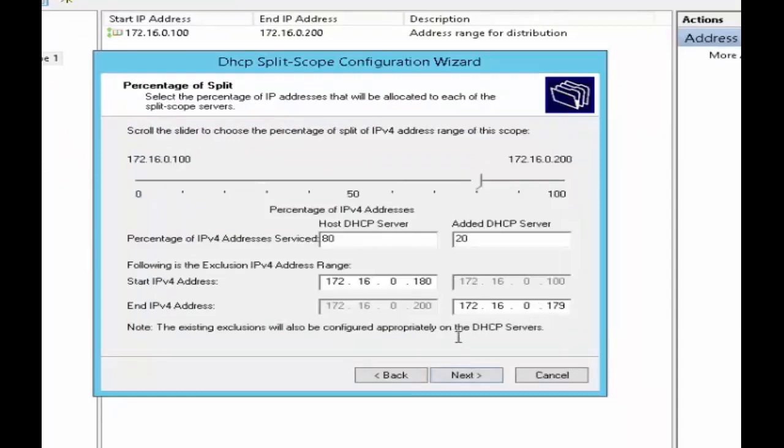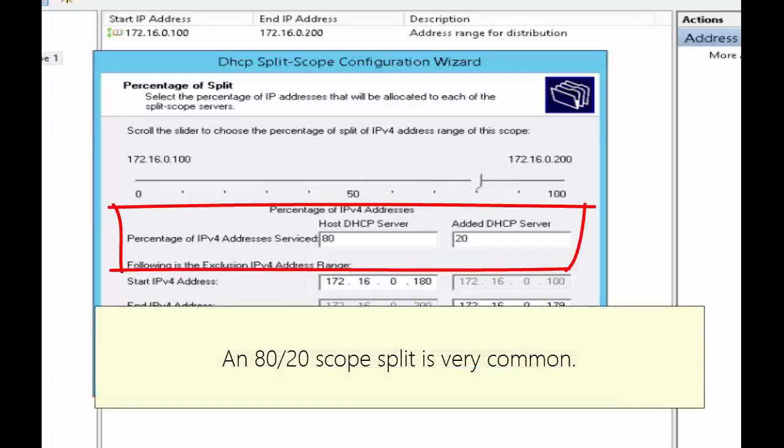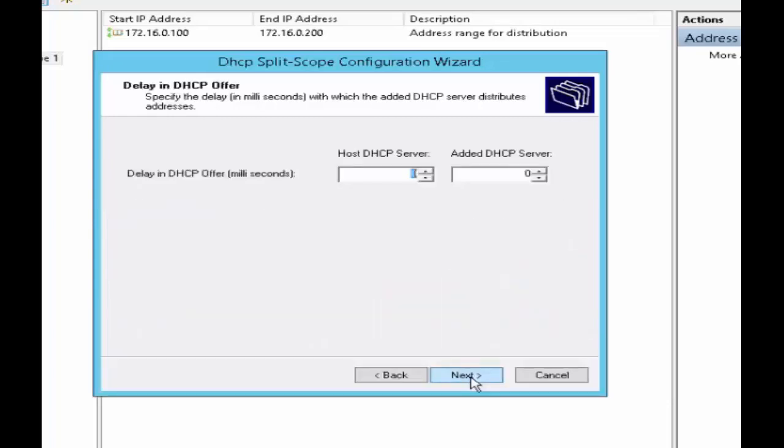Our next task is to determine the ratio of addresses we wish to have available on each server. You can split the available addresses by moving the slider up or down, and you'll note the change in the percentage values and in the start and end IP address values. We will create an 80-20 split with 80% of the available addresses being assigned to the primary or host DHCP server and 20% available from the secondary or added DHCP server.